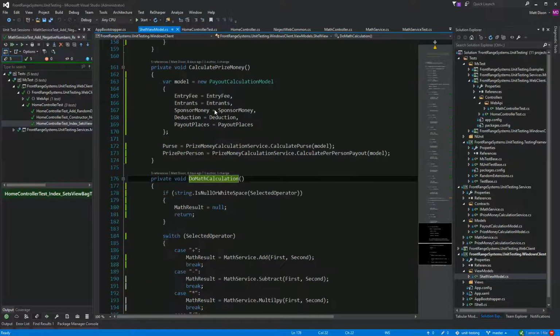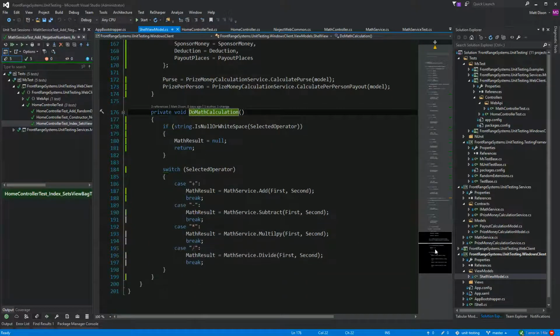So let's look at that method. Here we have a switch for the operator, and we just want to make sure we have an operator. If we don't, we want it to return nothing because we don't know what the user wants to do. And then if it's plus, we call add, minus, we call subtract, etc., etc.